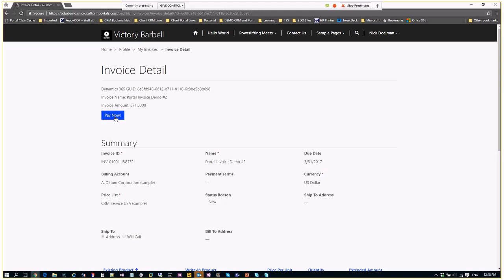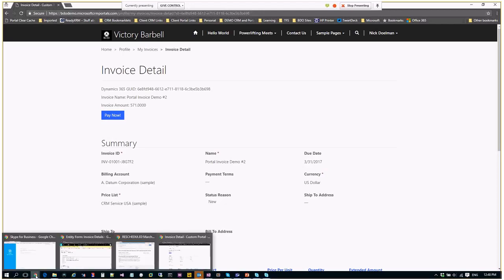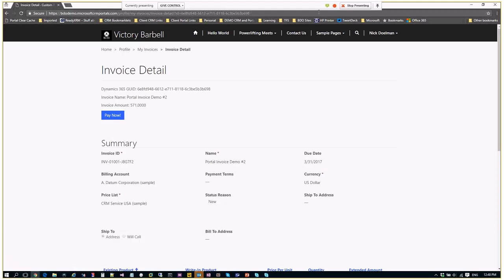So what I've done here is I've got this Pay Now button. We've created that using simple HTML. We have some JavaScript behind that. And what that JavaScript will do, if I were to click here, is we've created a separate web app. We've created that in Azure, and I just need to find it.